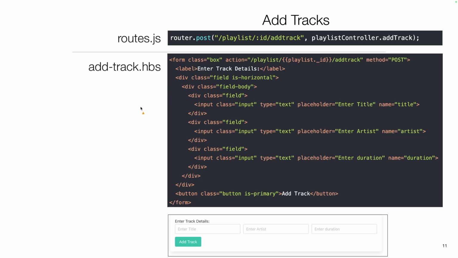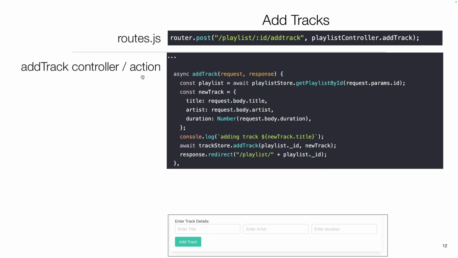And you can see here we have an input for our title, an input for our artist, and an input for our duration. And then we have our add track button, which will submit this form. So when we look at our action, you can see that we are, first of all, getting our playlist. We are creating a new track object, title, artist, duration.